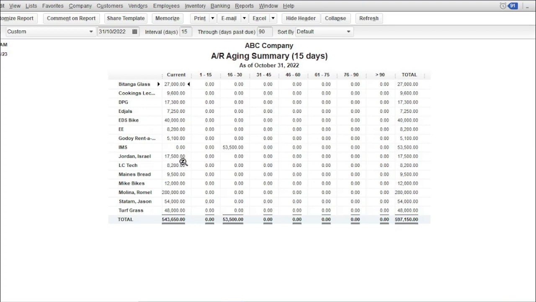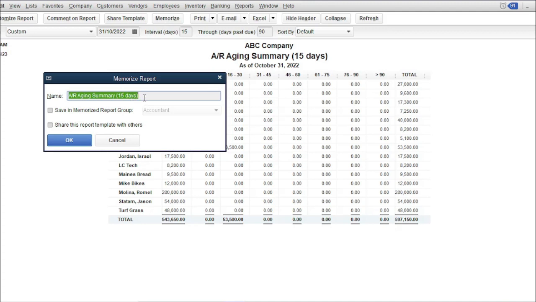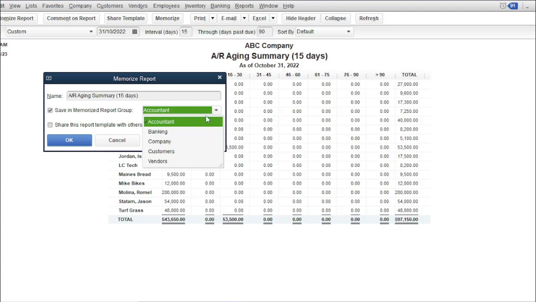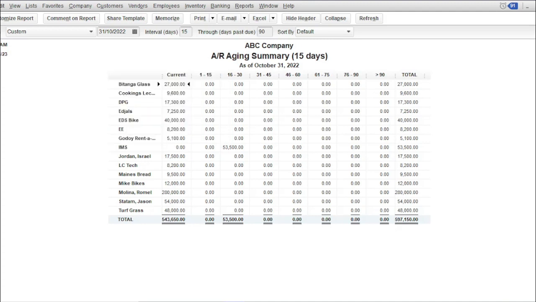transaction. Okay, so you can also memorize this report so that you don't have to customize this report every time you want a 15 days aging. So to memorize the report, click memorize. This is the name of your report. Then you can save the memorized report through this group, for example customers. Then click OK. Click close.